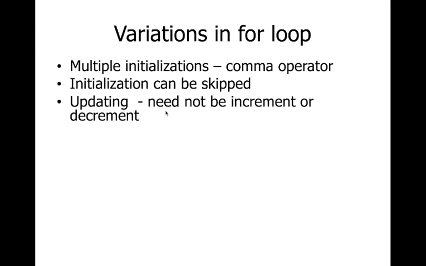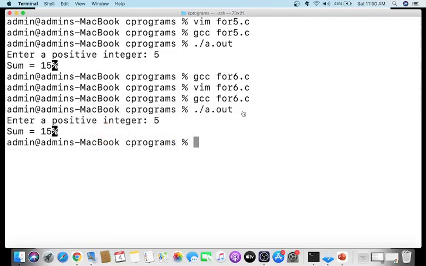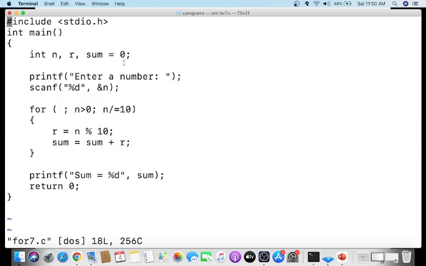Then the third one: updating need not be an increment or decrement operator. In all the previous examples we have seen, the third part of the for loop has either an increment or decrement statement, but it is not necessary that it should be an increment or decrement statement. It can be anything that can be used to update. So we will see another example. Vim for 7.c.